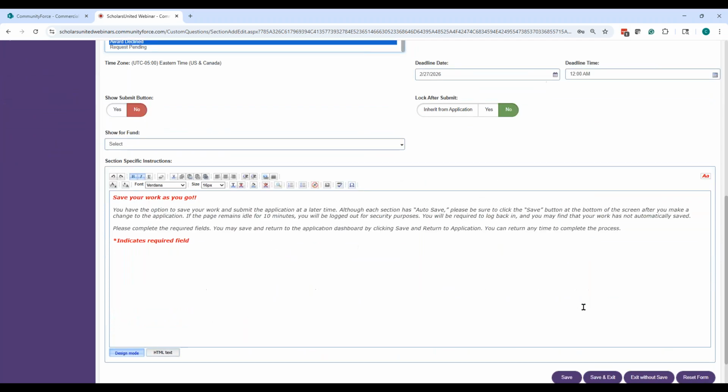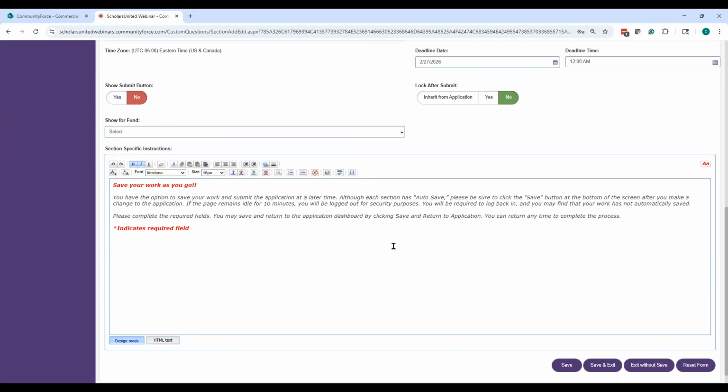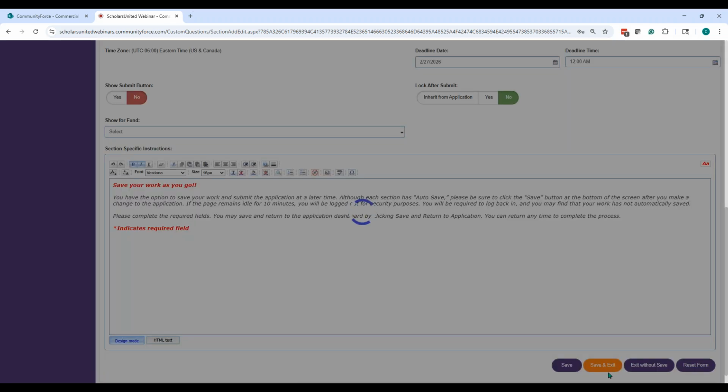Okay, then of course here, you're going to give your instructions, and then create that section, and then go ahead and hit save and exit to save it once you've made your adjustments.